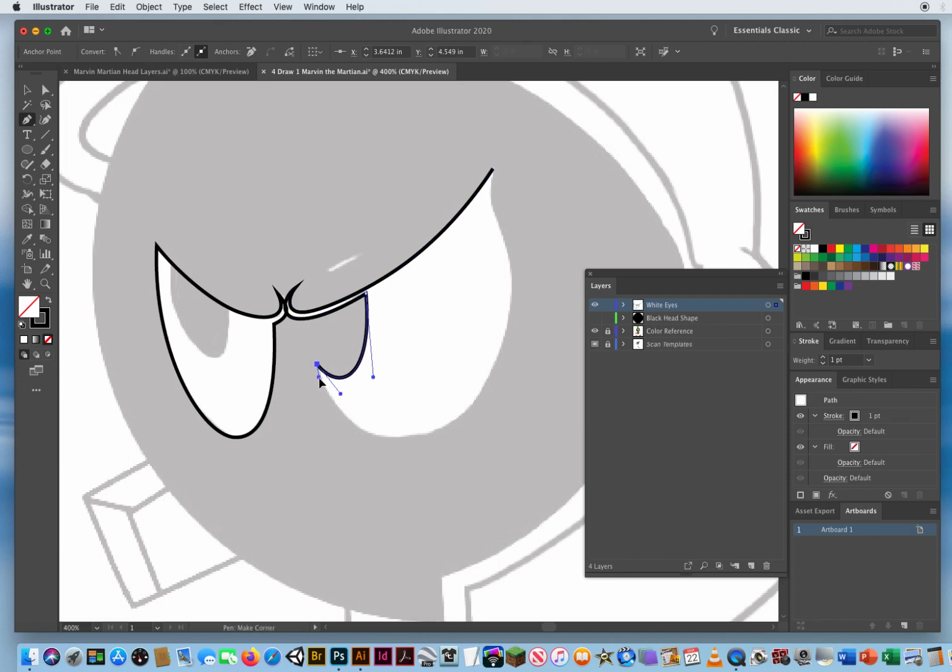Option key for a corner and I'll come down. I'll come across the bottom of that curve right there. Around this turn right up here. And option key to end at a corner. Command key and click. That will deselect again. And all I have to do for this other part of the eye is just start with another shape like this. I'll click and drag down.